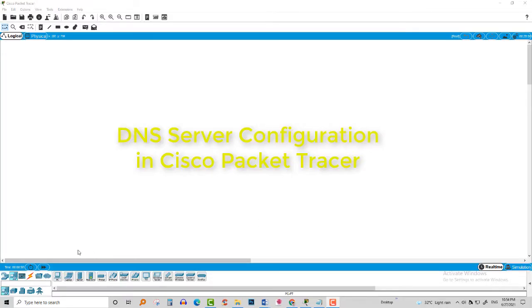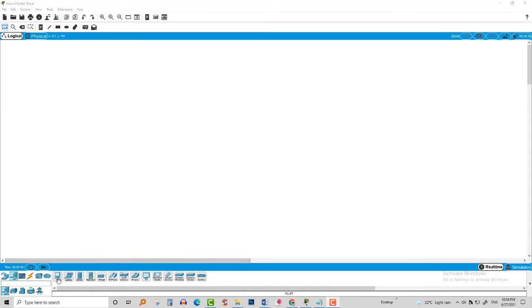DNS server configuration. So for DNS server configuration, we have to take one PC, then we have to take one switch, then we have to take one server. So the server is here, follow my cursor. I'm going to arrange it nicely. Then I should go for the zoom. If zoom is here, then you'll see easily.